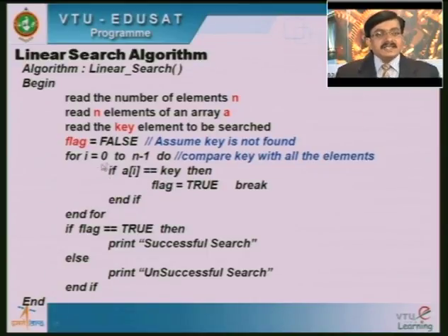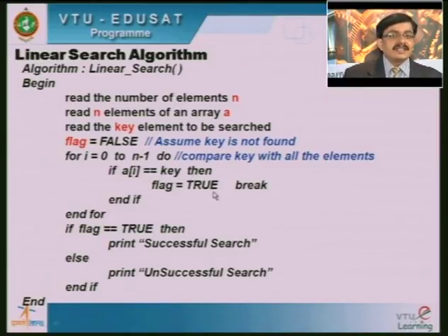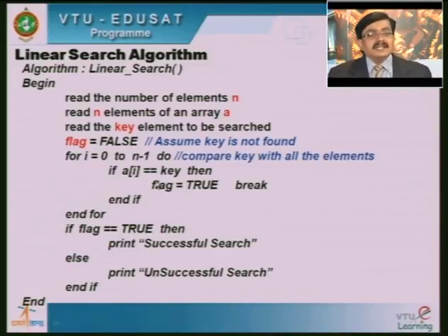Now for i is equal to 0, I will come to the loop. In this particular block, what I do is check if a of i is equal to key. If the element I am currently comparing with the key element is equal, then what I do is set flag is equal to true, meaning I have found the key element. So I set the flag value as true and then I break. Break means I will be coming out of the for loop without going for the next iteration.